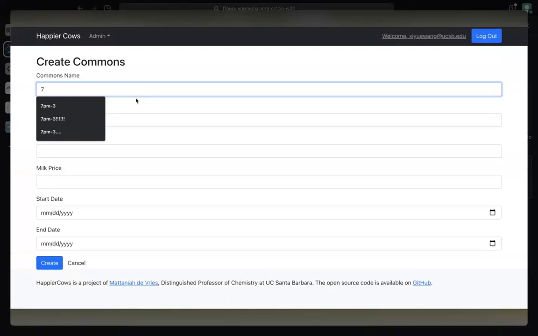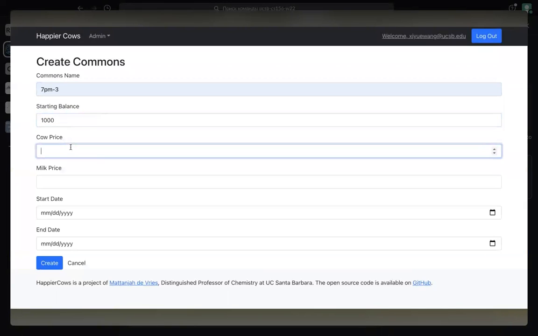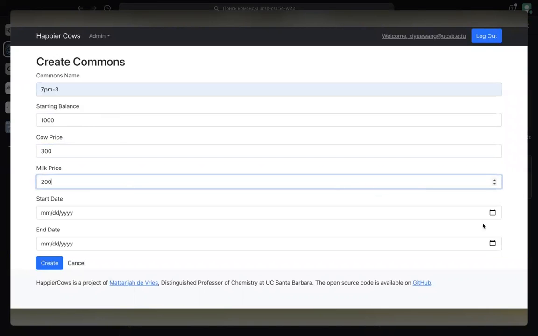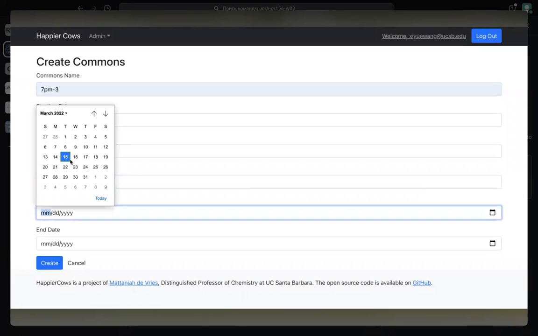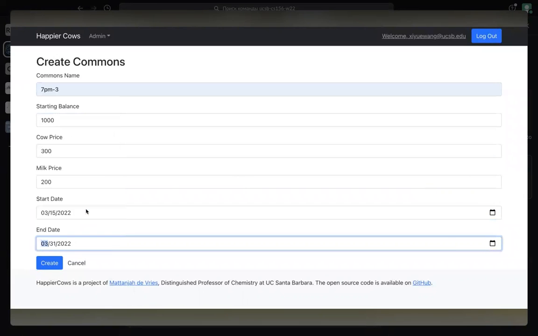Inspecting the Create Commons tab first, a click takes the user to the Create Commons form, where the user can fill in the commons name, starting balance, cow price, milk price, start date, and the end date of the game. If we click the cancel button, it will take us to the previous page. So we'll go ahead and click create for this commons.